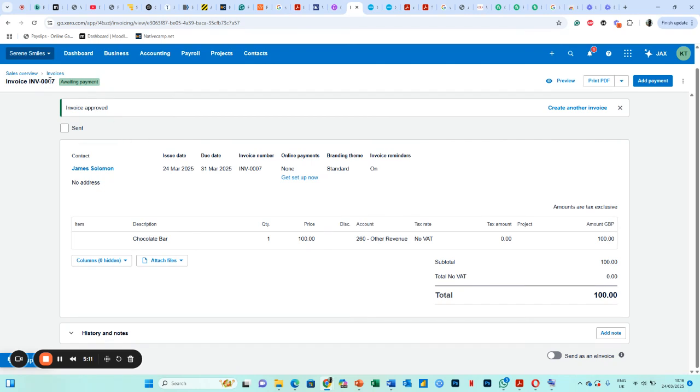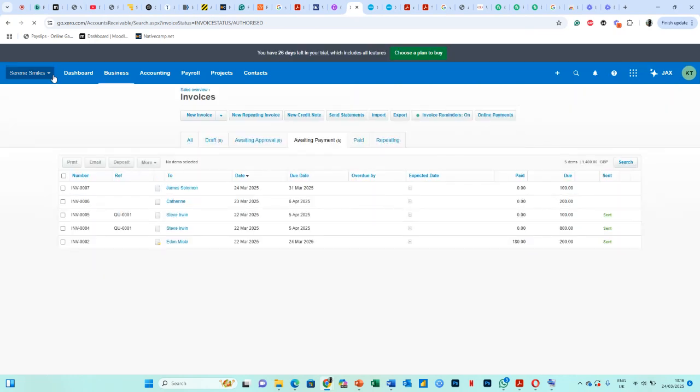Let's go back to the invoice page and see what happens. On this invoice page now, you can see awaiting payments. We have James Solomon, the invoice we just created. So as you can see, it's quite easy to create an invoice on Xero.